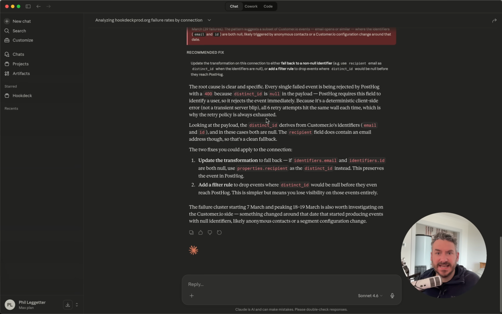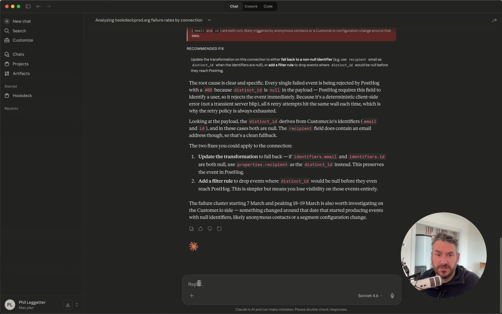So what it's saying is that the distinct ID, it's saying if email and ID are not present, use recipient as the ID. Okay. Can you show me some payload examples, obviously stripping out PII information, that demonstrate that these properties do exist, and then show me what the updated transformation code should look like?